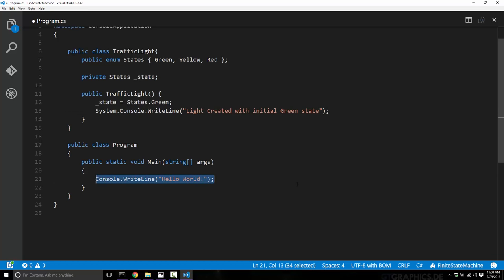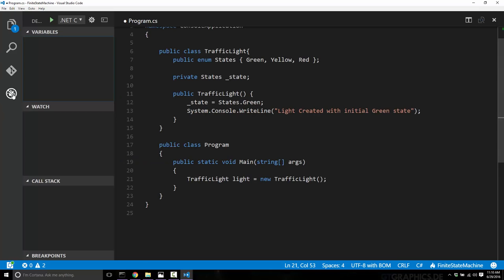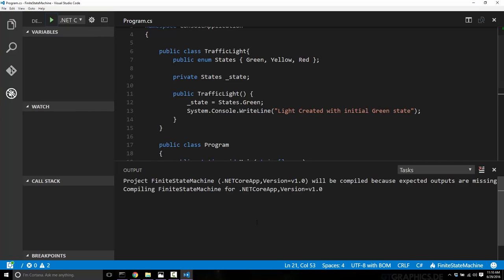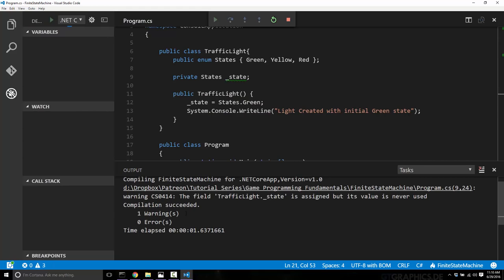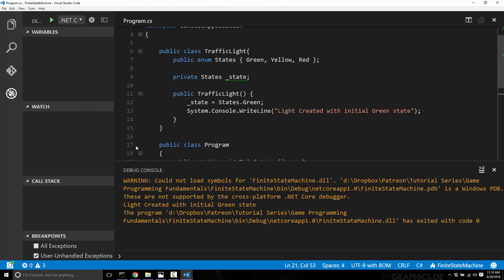So down here, we'll get rid of our hello world. And instead, what we'll do is go TrafficLight light equals new TrafficLight. All right, so let's just make sure that we've got everything up and going. We'll go ahead and run this. There you go. So in the midst of all this other gibberish, you can see light created with initial green state. So what we've done is we've created the state as a private enum within our class, and we gave it the initial value of green.